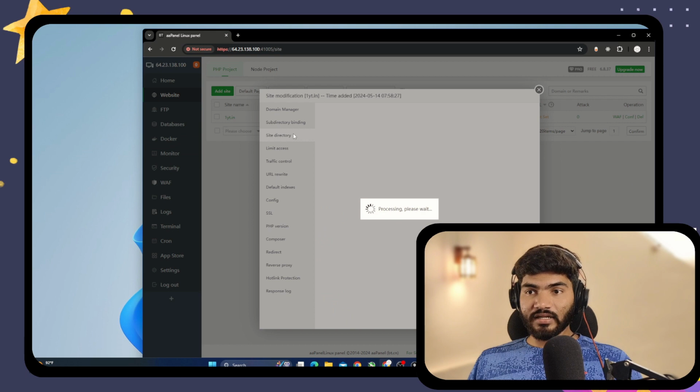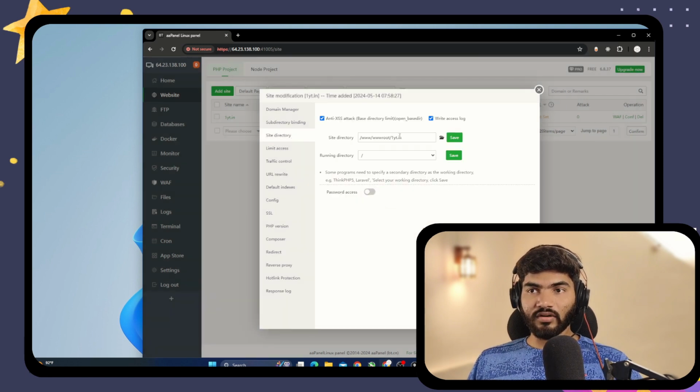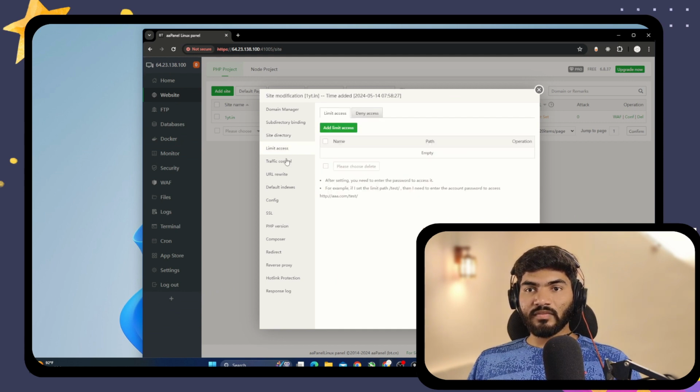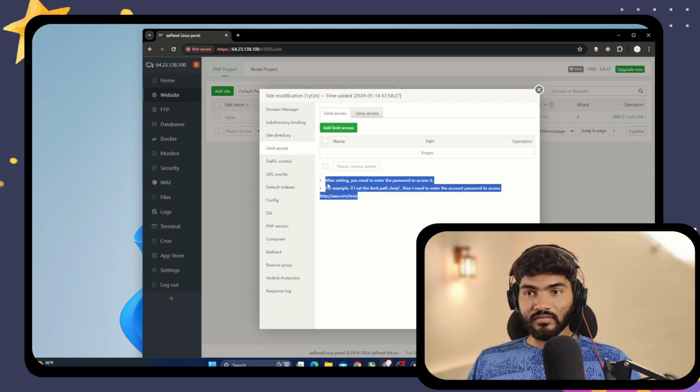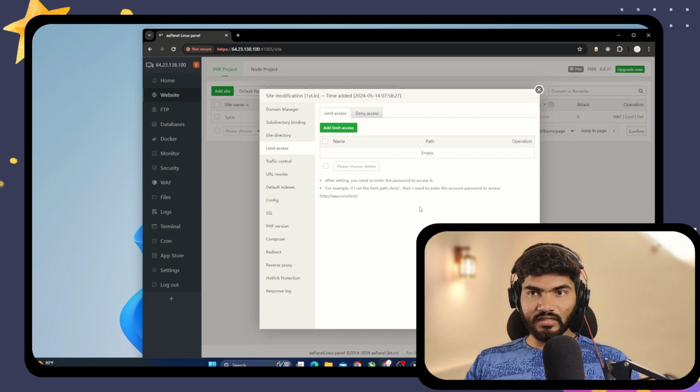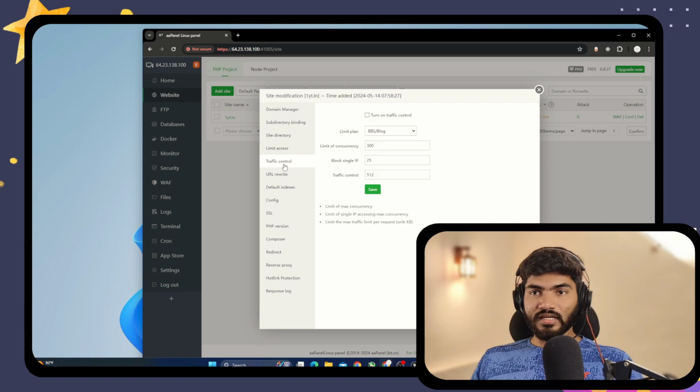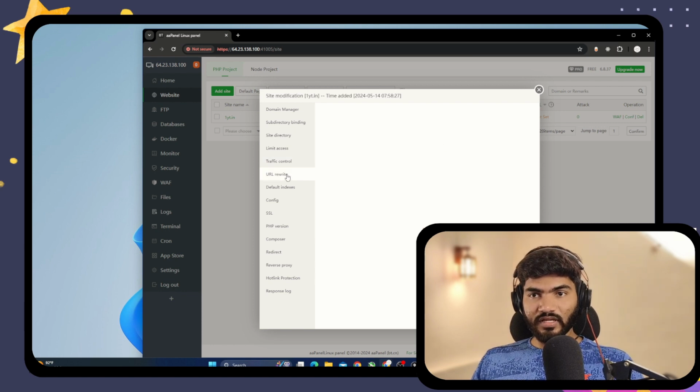Then there is a site directory. You obviously know the file directory, or let's say the file manager where the website is. You can just choose the path right here, click on the folder also, that will be done. Then there is a limit access. Here we can limit the access. I haven't used this, but it looks like we can encrypt the website itself, so that if there is a new administrator on this panel, it can be only accessed using the password. Then there is a traffic control. Obviously you can control the traffic.